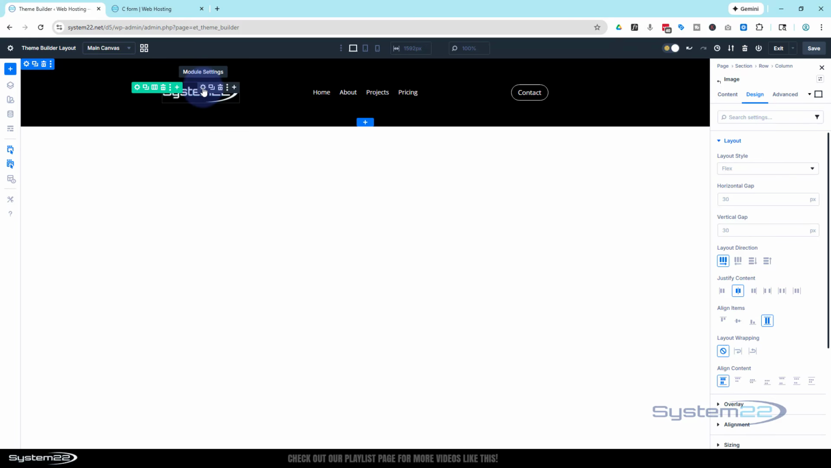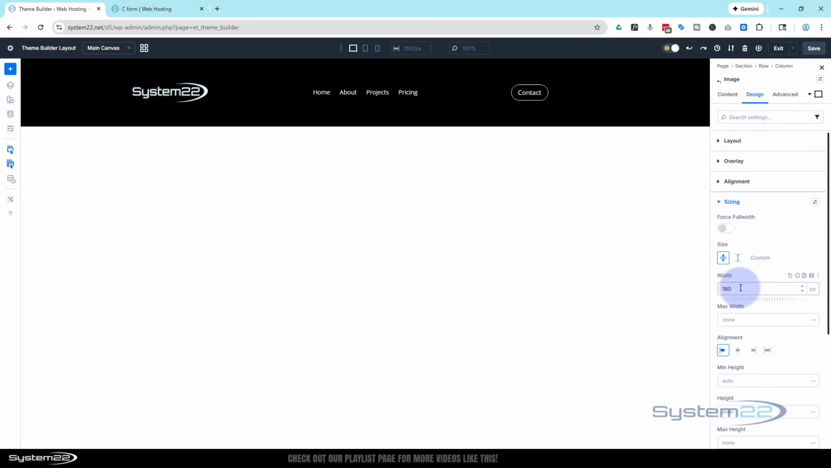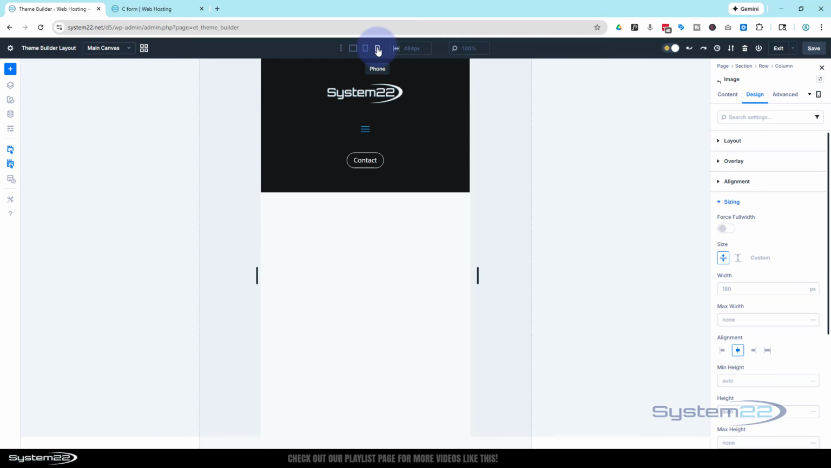So let's go back into the image, go over to design, and go down to sizing where we gave it its width. Let's make sure that that's in the middle. Perfect. Great. Well, let's have a look at tablet now. That's better. And mobile. That's much more like it.